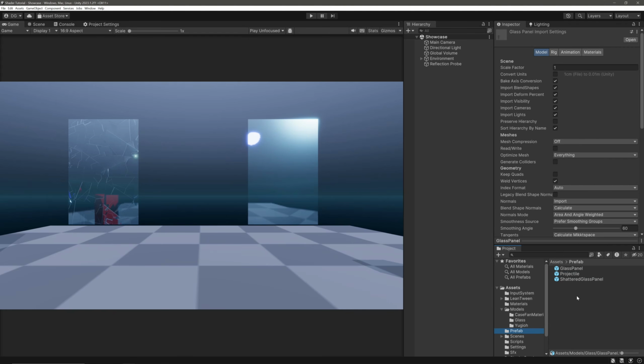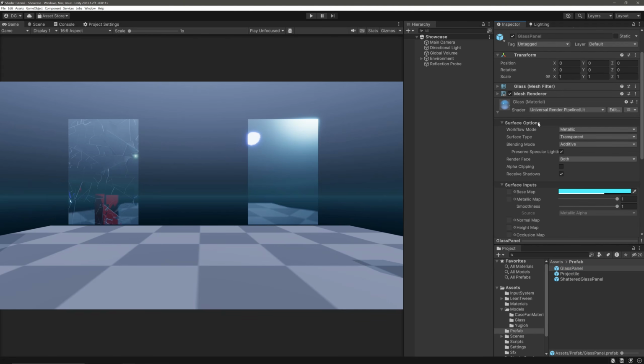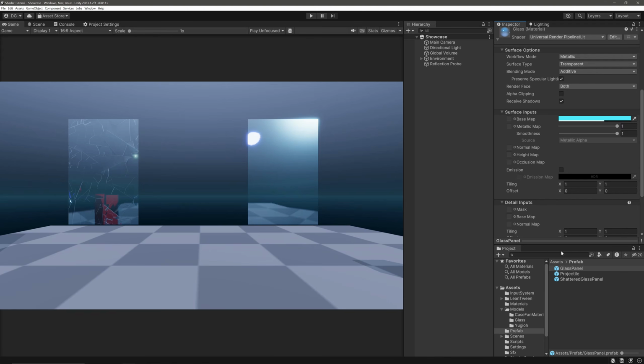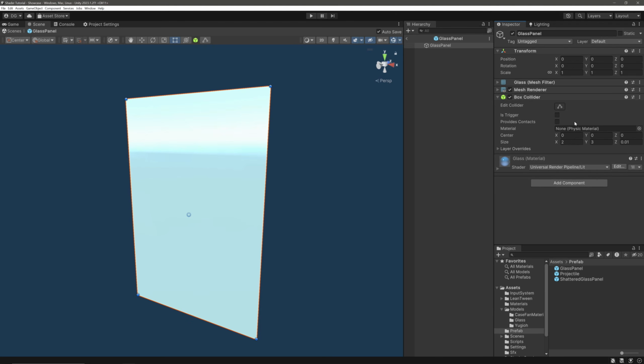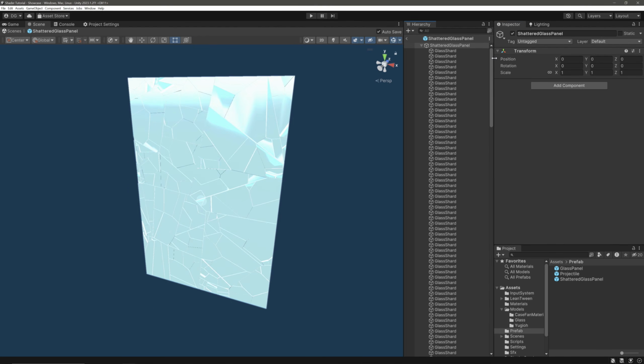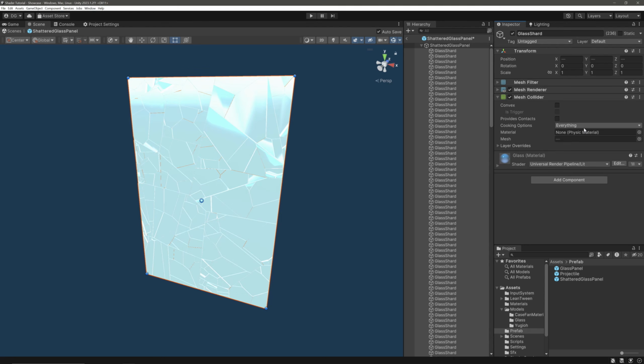I've gone ahead and created prefabs for them both. I've also applied this glass material. First, we will add a box collider to our intact glass to check for collisions. Our shattered version has these shards as children. Select them all and add a mesh collider. Make sure to check convex to save some performance.